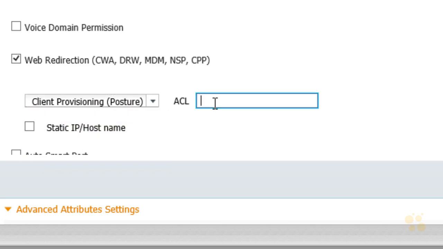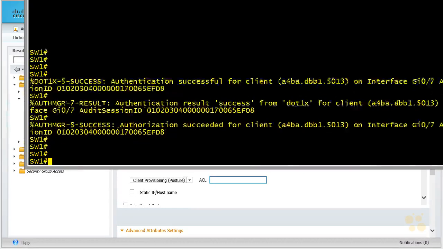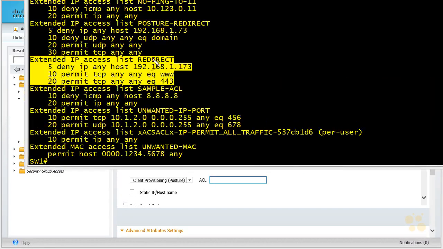It's asking us about an access control list to identify which traffic should be redirected. Now this access control list has to exist on the switch. So if we go over to the switch and we do a Show Access Lists, and here on the switch, I have this redirect ACL. Now, we used this previously with CWA. That was the centralized web authentication. And if we wanted to, we could use this same redirect ACL again to redirect traffic for the benefit of CPP, which is referring to the provisioning of the NAC agent for the client.